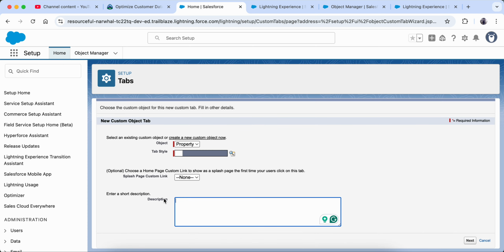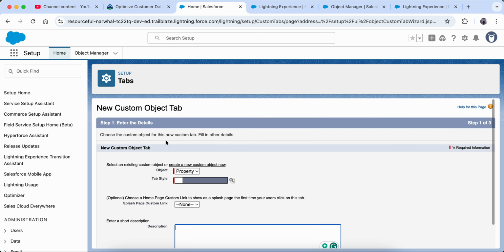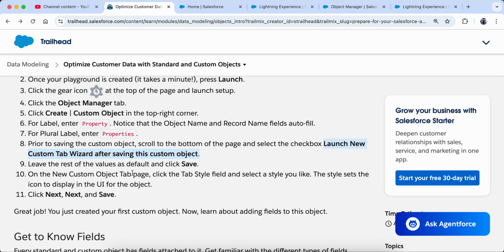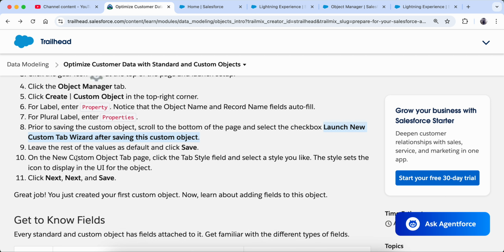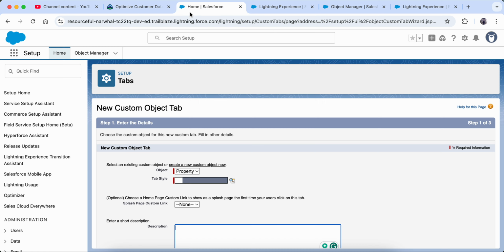Okay, if this is not launched, then we can just go here in the tab. Suppose we forgot to select that, so it's all right, we can just type "tab" in the quick find and this will come. Now we have to select a tab style. On the custom object tab, click and select which you like, and then next and save.